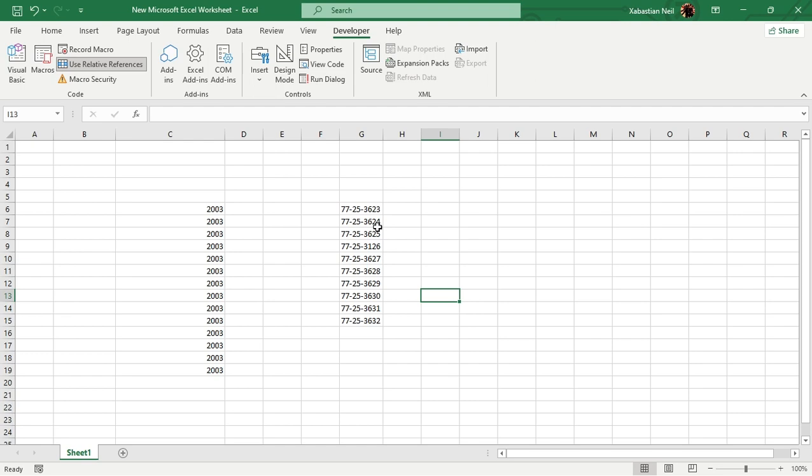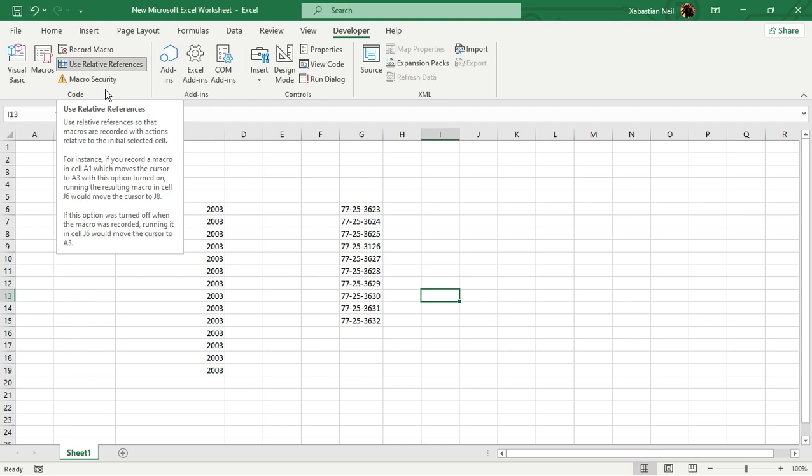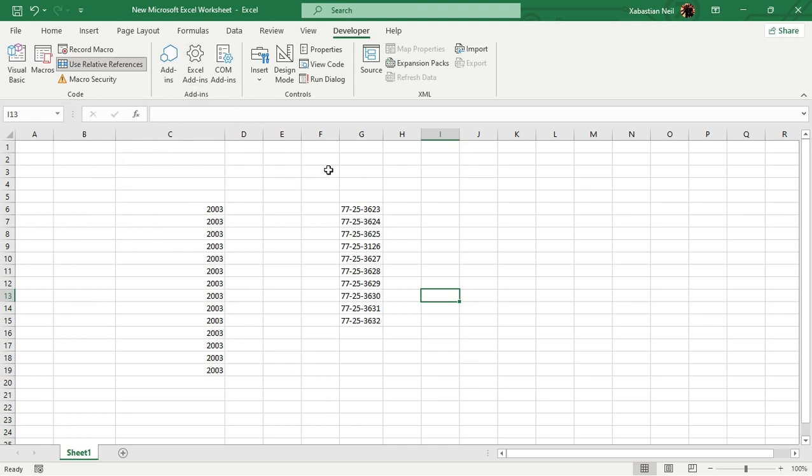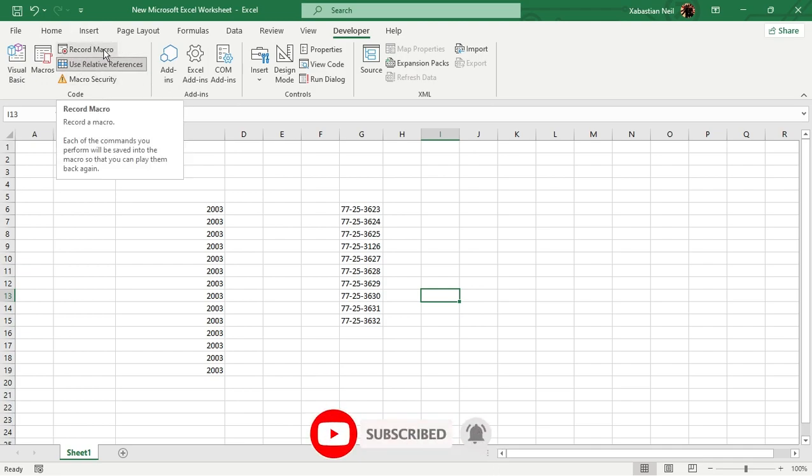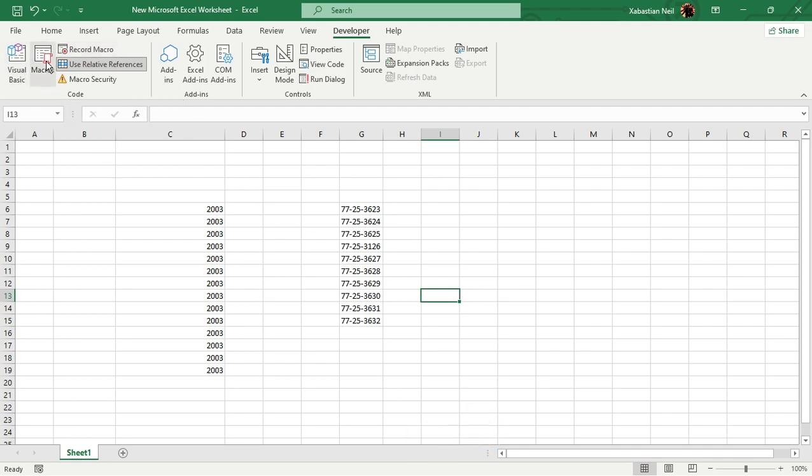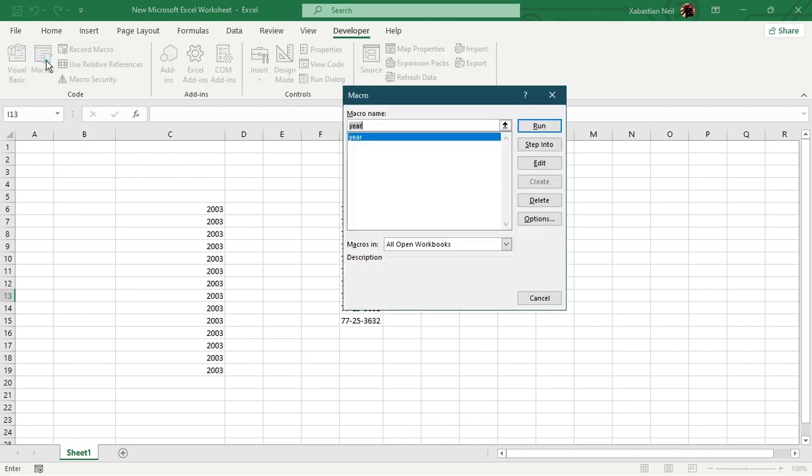So this has some difficulties, or maybe it's a bit complicated. Okay, I always prefer keeping use relative references on when you're working. You don't have to worry, it's not going to record any macro or keep it bound to a macro, because you're not recording any new. If you forget it, just go to macros and you can see whichever macro it is, and then you can delete or edit any one of them.